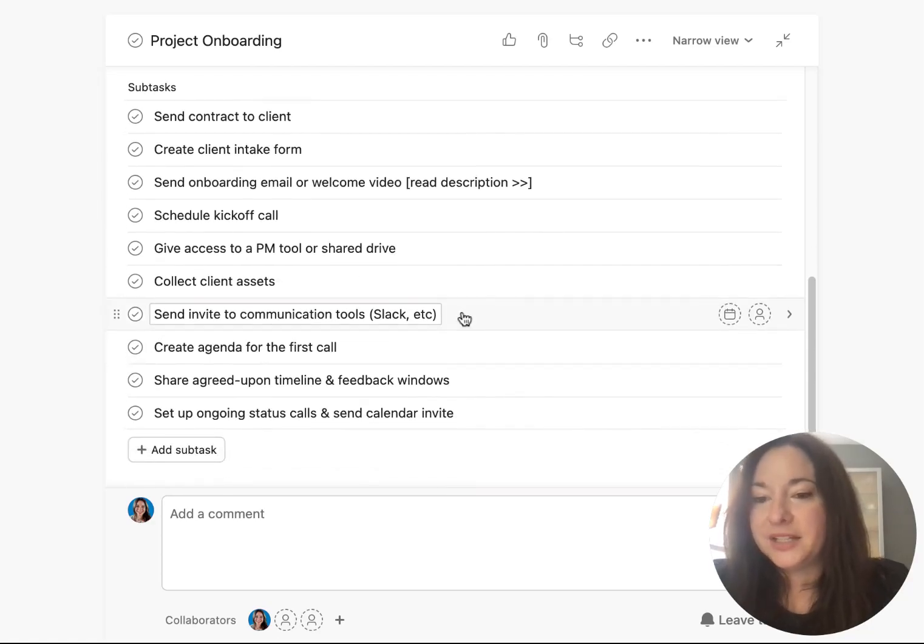Then you want to send them an invite to communication tools. So I like to communicate with my clients via Slack. I don't like to text with them. I highly recommend not texting with them. But if you're using email, that's fine. But if you are using a communication tool, you want to make sure to give them invites to that.